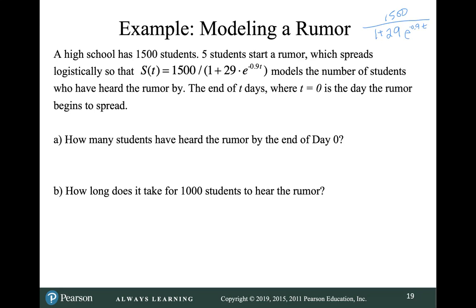Okay, so because it's e to the negative 0.9 t, that has that base, right? Because that exponent within our exponential function is negative, that's what makes the base about 1/3. Okay, and that models the number of students who have heard the rumor by the end of t days, where t equals 0 is the day the rumor begins to spread. (This is a typo, there shouldn't be a period there, which makes this a lowercase t.) So the day that these 5 students go to school and start spreading the rumor, that is day 0. Okay, how many students have heard the rumor by the end of day 0? Well, our function models the number of students who have heard the rumor by the end of the day.